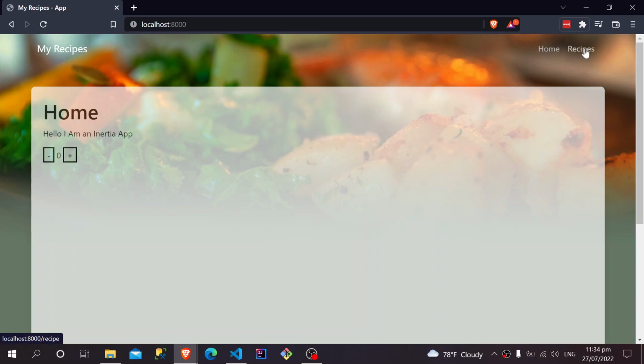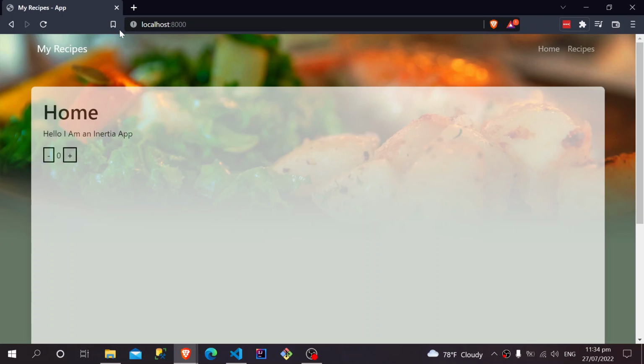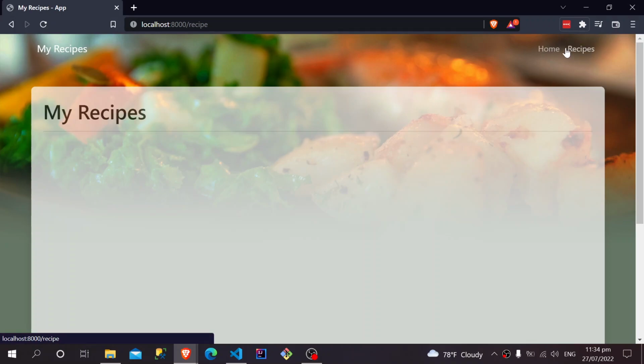If we click on recipe, we should be moving. Yes, we're now inside of recipe. Then go back to home. And notice that the browser is not reloading when we navigate from one page to another. So this is really a single page application.